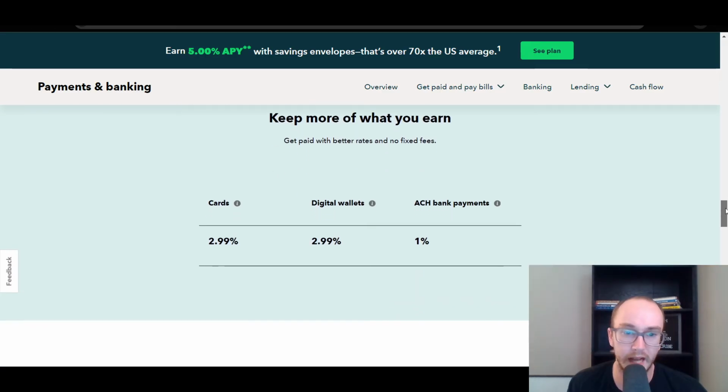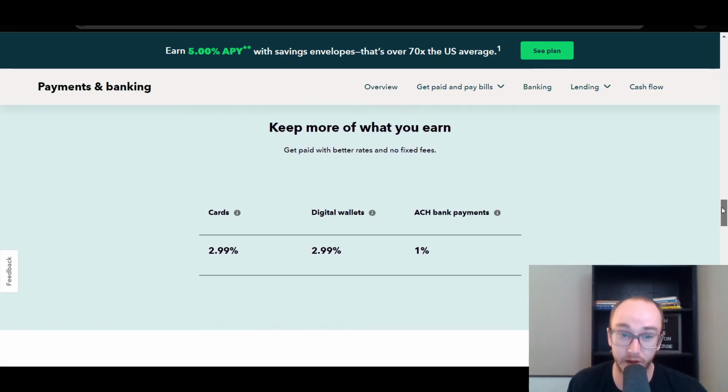And in terms of the actual fees, this is the juiciness right here. 1% on ACH bank payments. So one other thing is you can also customize the invoices to only accept ACH bank payments. So you can hold people for ransom a little bit. Like, hey, you're not going to pay with a credit card or digital wallet. You're going to pay with this so that I only pay a 1% fee.